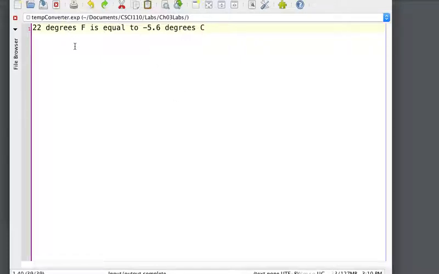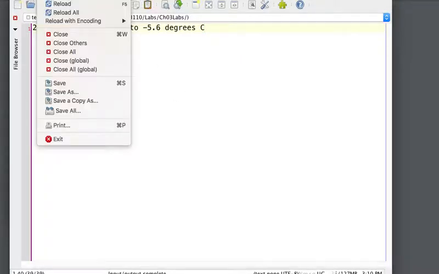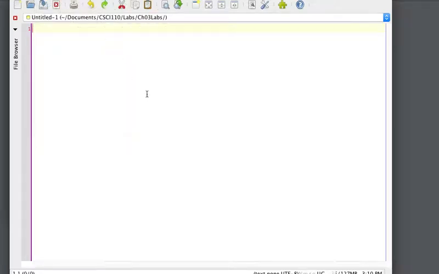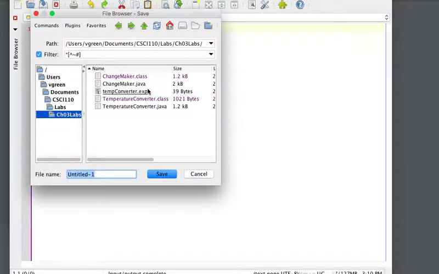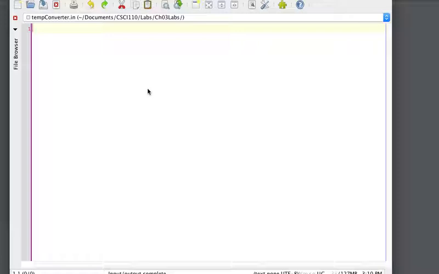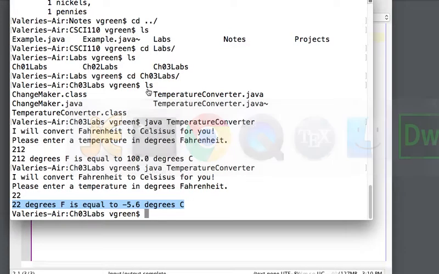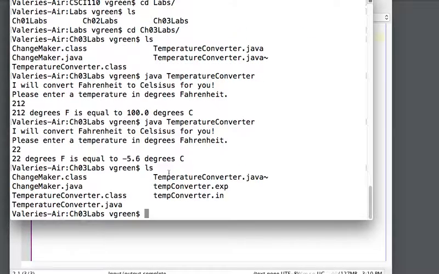Okay, one more new file in jEdit here. File, new, and I'll save this also in Chapter 3, and this one I'll save as tempconverter.in, and I will put 22 as my input for this example. Hit enter. Okay, save. Now look what happens. We'll do it step by step. If I ls, I'll see that I have these two new files here, and this is the beauty of the command line.